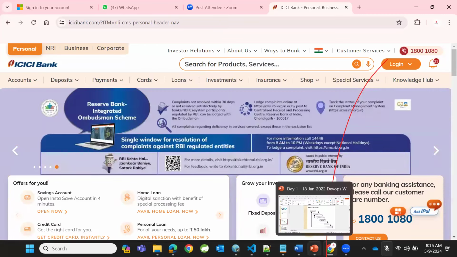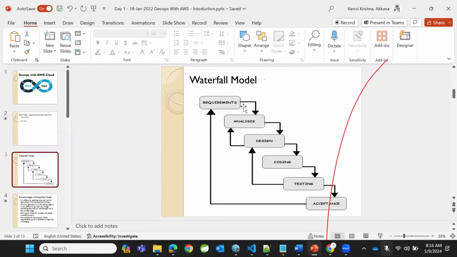You can try to understand, like I'm showing here in the PPT, what is the waterfall model? In the waterfall model, we have various steps. Before they start a project, the very first step is collecting the requirements. After that, they'll go for analysis, design, coding, testing, acceptance, right?